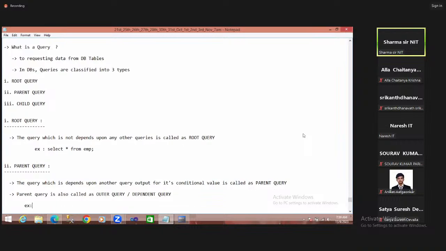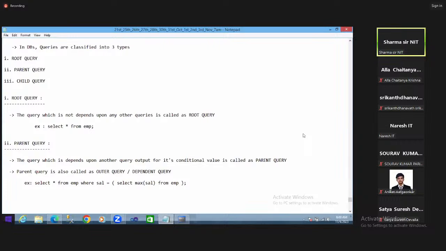See one example. Select star from EMP where sal equal to select max of sal from EMP. So select star from EMP where sal equal to how much? We don't know exactly. Based on this query's output only, this outer query is executed, guys.